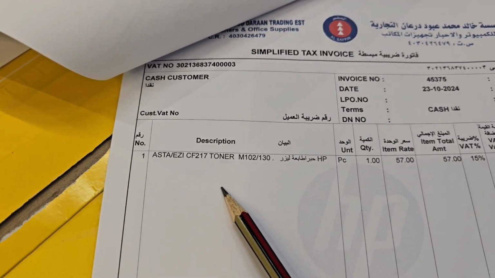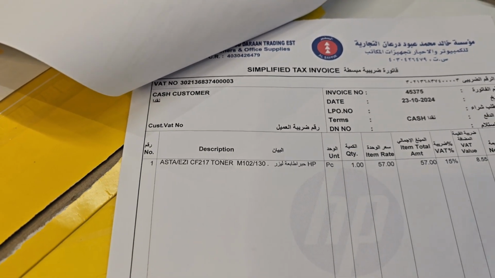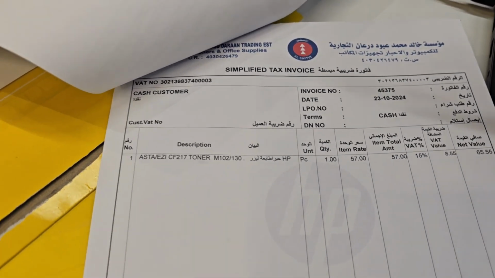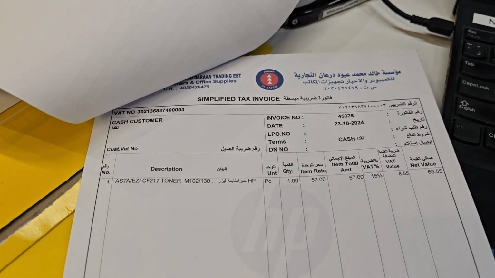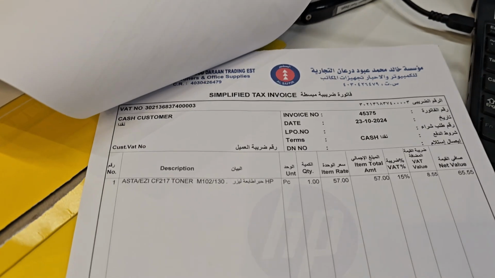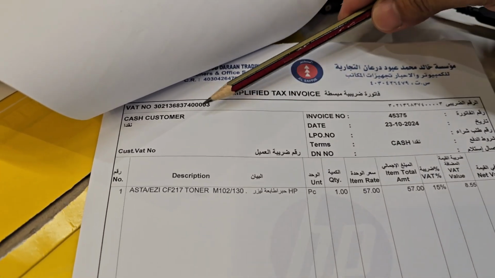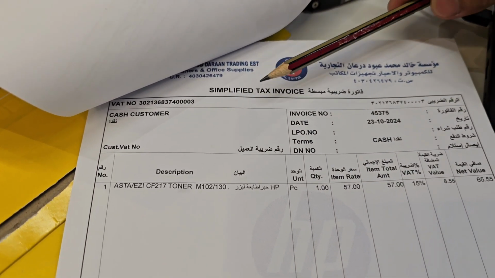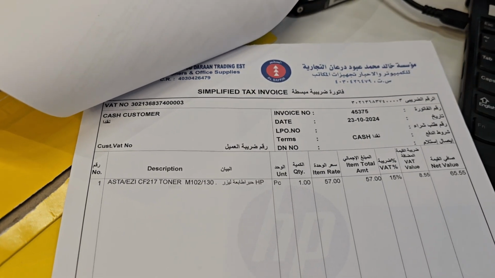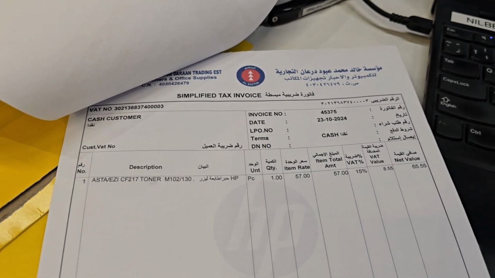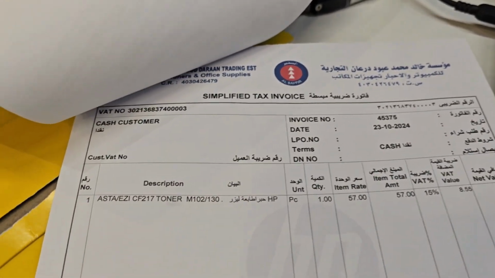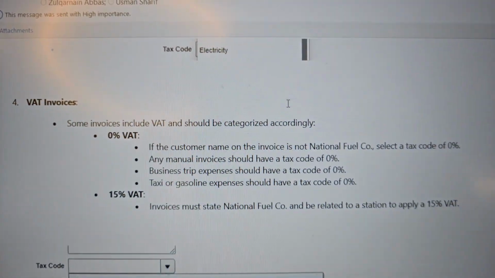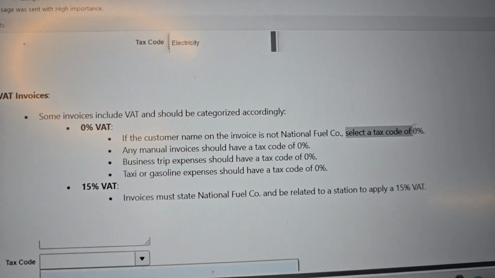Okay, sometimes they ask if you want to claim the VAT. They will ask your company name, which is Petromin, and they will ask you the VAT number. If you don't give the information, they will not put it here. But sometimes, for example, for Jarir, they ask for the company name and company VAT number. Then they will put the customer name here, National Fuel Company, and the VAT. Since this invoice does not mention National Fuel Company, it says here to select tax code 0%.